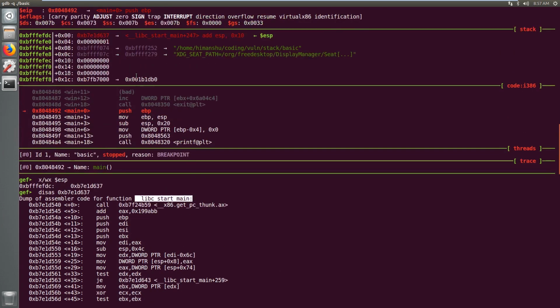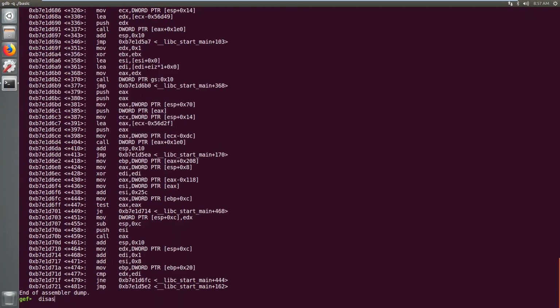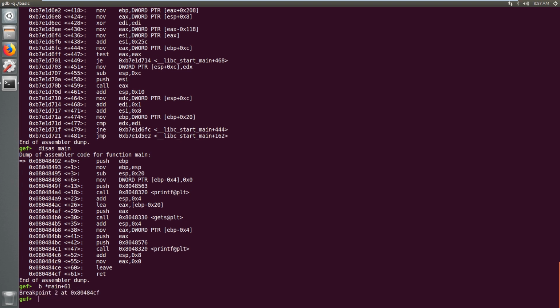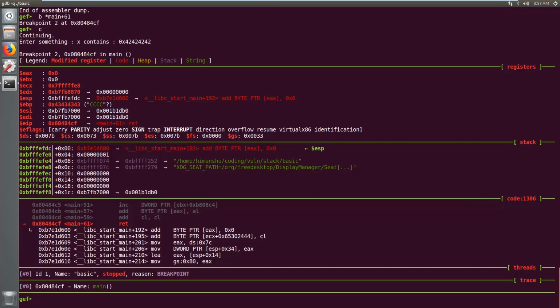So what we have to do is overwrite this location, which contains this return address, with whatever we have. Now let's disassemble the main function and put a breakpoint at the return instruction of main, main plus 61. Now if we continue, it has read the input, and let's see what we have at the top of the stack. And it says it has nulls, right? The last thing got overwritten by null.